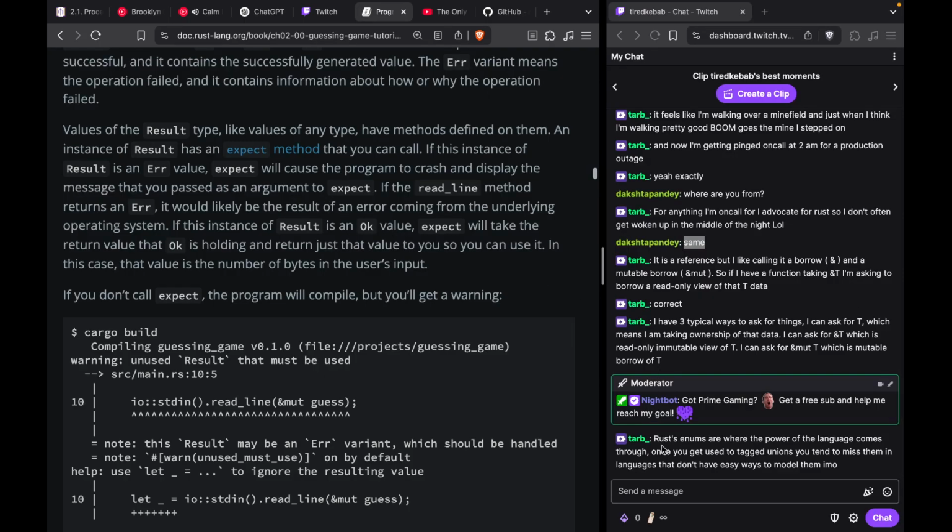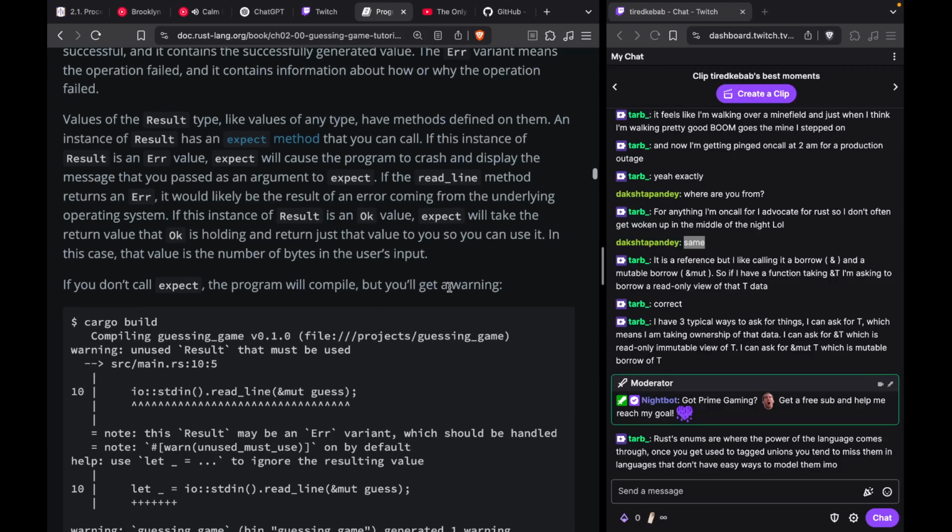Rust's enums are where the power of the language comes through. Once you get used to tagged unions, you tend to miss them in languages that don't have easy ways to model them, in my opinion. Okay, right. I guess we'll find out.